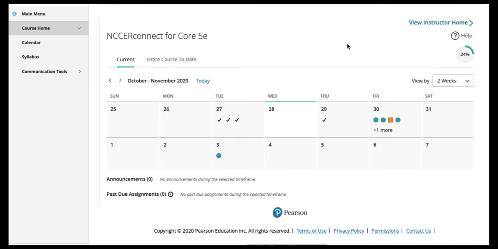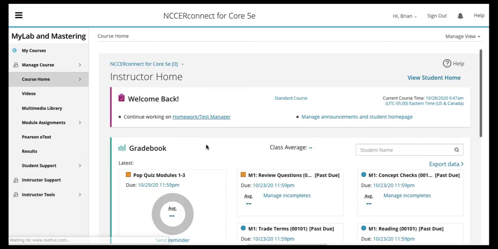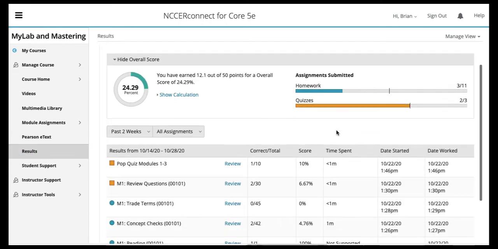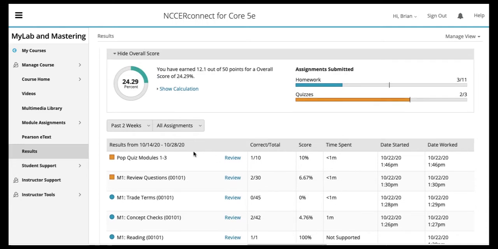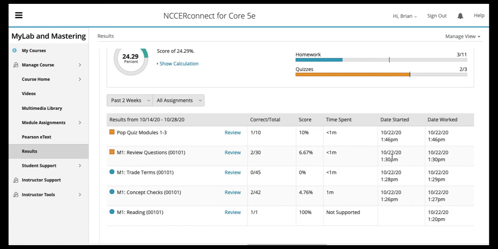All of their scores are automatically graded. So if I go back to my main menu, as a student completes their assignments, they can check the results button over here, and they can see how they're doing in the class. So here you can see their averages, they can see the date and time they took it, how much time they spent on it, and they can review them.